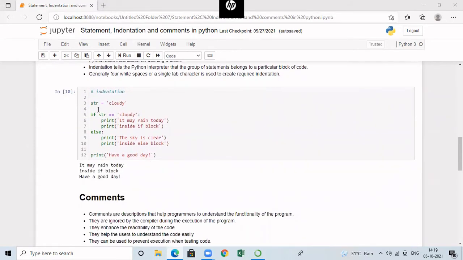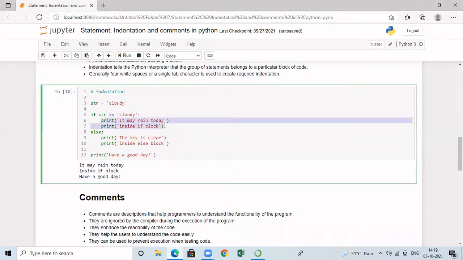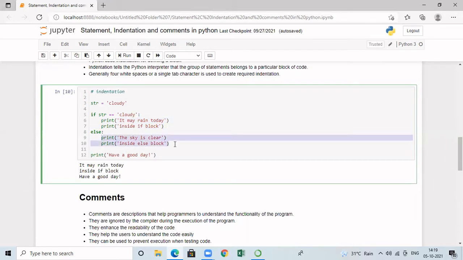Here I'm declaring a string with the message cloudy. Then I'm going to use if else. If else is nothing but a decision control statement. In this, we test the condition, and based upon the result, either this particular block of code will be executed, which contains 2 different statements, or otherwise the second block of code will be executed. Again, this contains 2 different statements. So the block to be executed depends only upon the result of this condition.